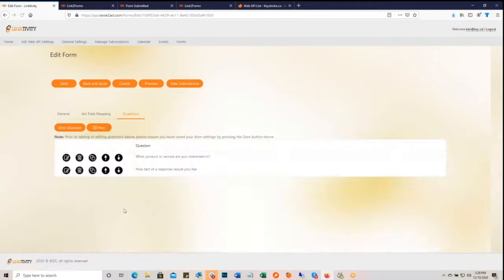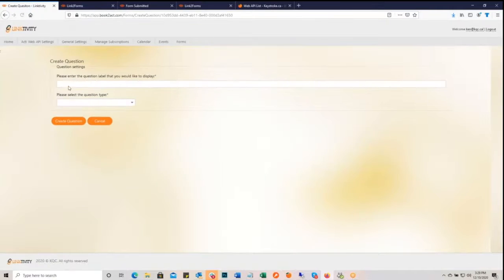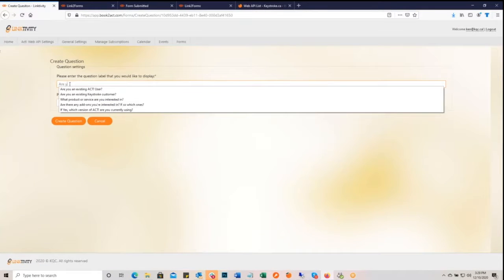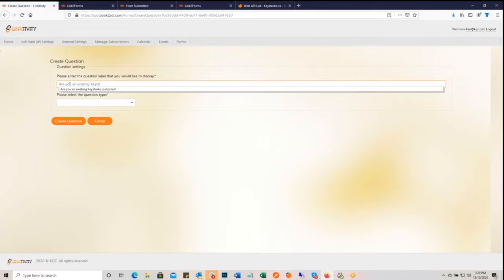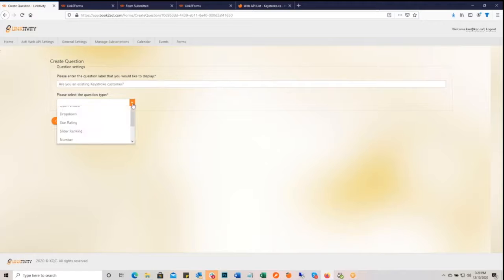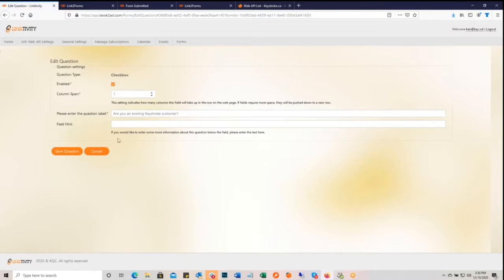Next, one thing I want to find out is whether they are existing customers of ours. So what we're going to say is, are you an existing Keystroke customer? And I'm going to select the checkbox, make it nice and simple for people to record. And there's really not much to do there.